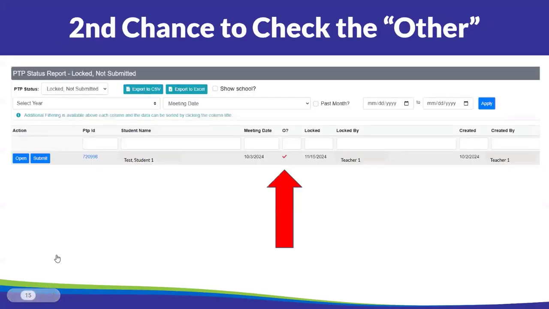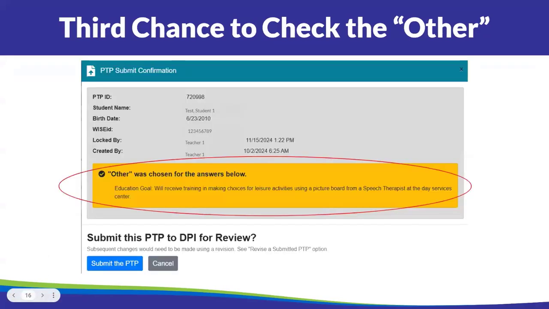Another area that will notify other is in the PTP status report locked not submitted. In the O question mark column, a red check mark will signify an other is used in the PTP. Open the PTP and review, paying special attention to the education and training goal, employment goal, and transition services sections. The third warning will come when the PTP is submitted. A pop-up will appear notifying that other was used and ask you if you want to continue.